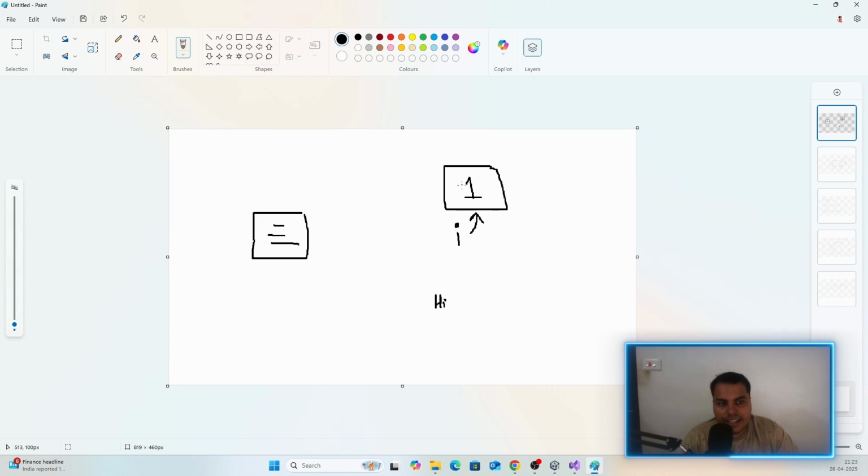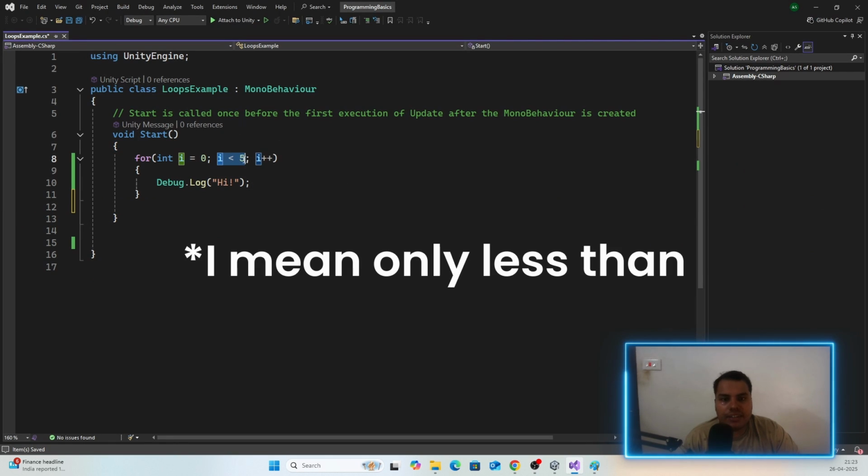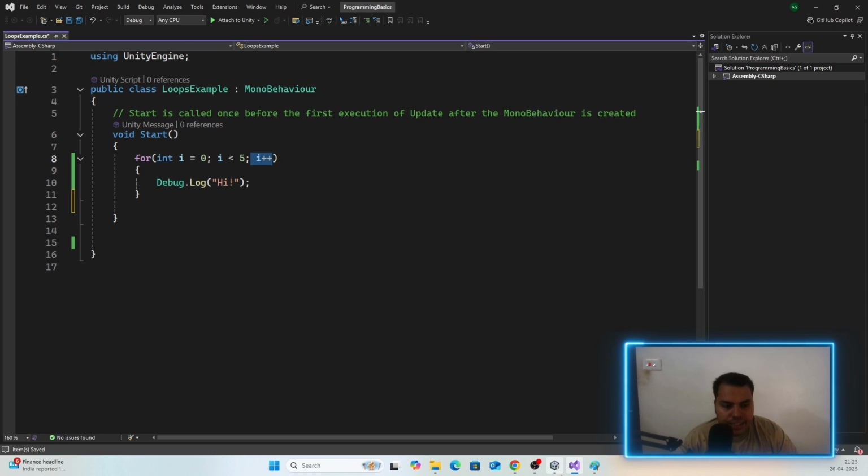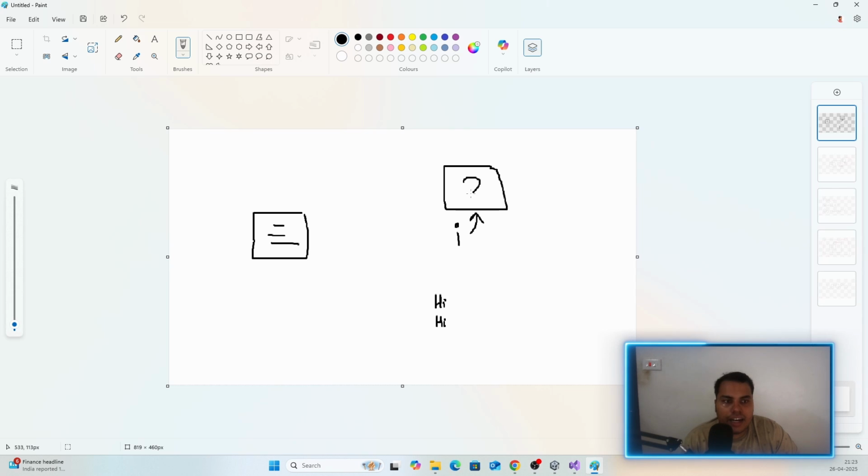Okay, now i is 1, 1 is less than 5, then we print hi again, and then we update i by adding 1 to it, and i becomes 2. Similarly, 2 is less than 5, it will print hi again, update to 3, then 3 is less than 5, it will print hi again, and it gets updated to 4, 4 is less than 5, it will print hi again, and 4 is updated to 5.